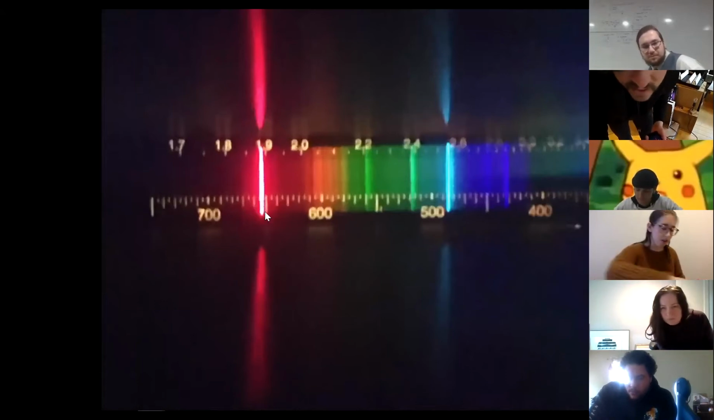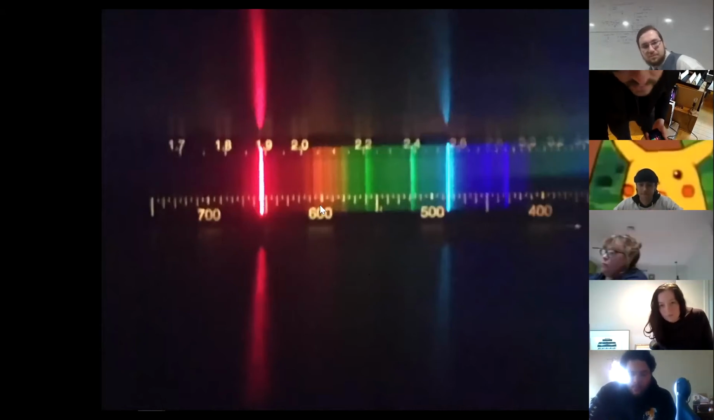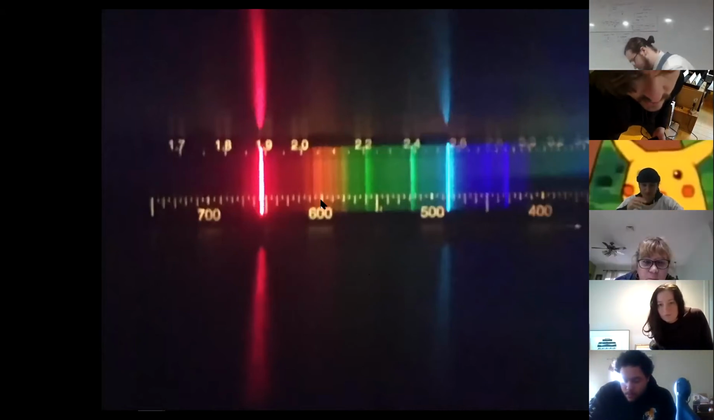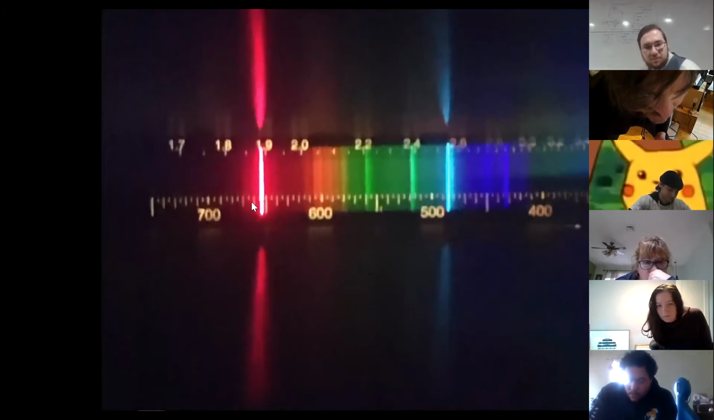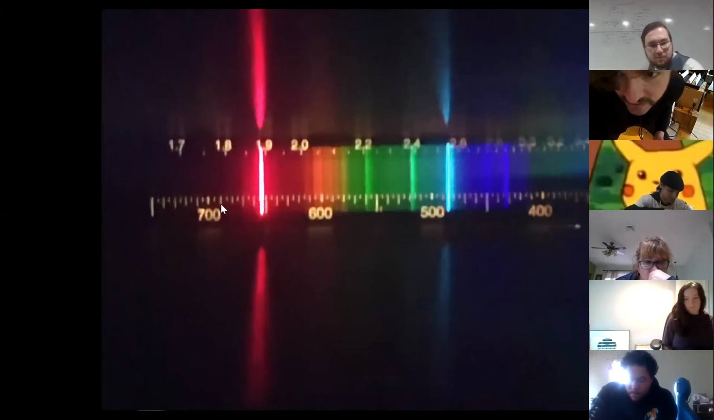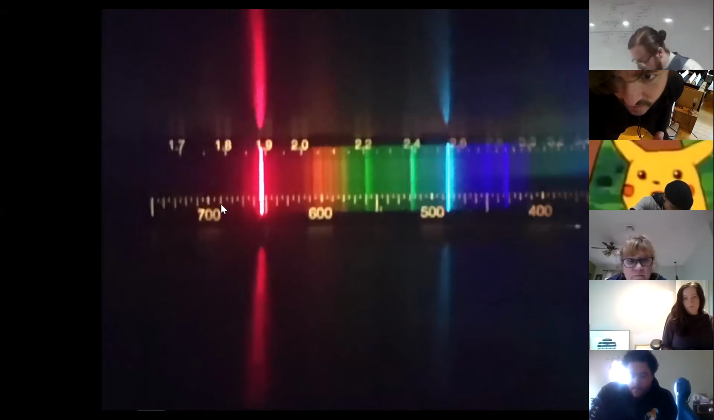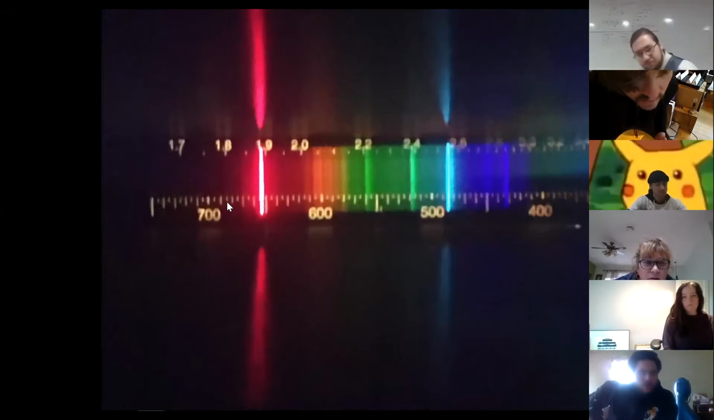Can you see my mouse as I move it around? 600 nanometers is on the right and 700 nanometers is on the left. What are the big ticks worth? You take your interval, which is 100 nanometers, and divide it by 10, the number of big ticks. 100 divided by 10 is 10, so the big ticks are 10 nanometers. What are the little ticks worth? 5 nanometers.